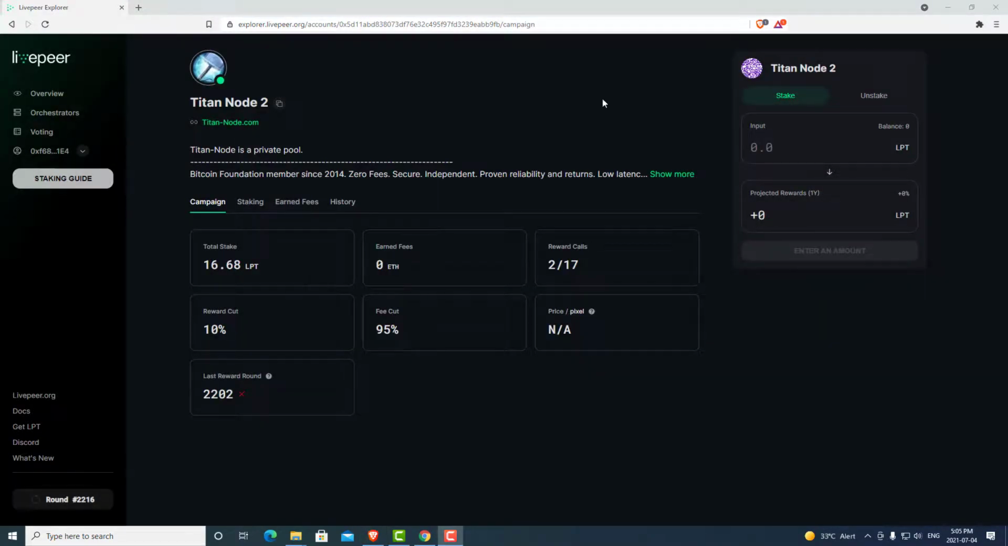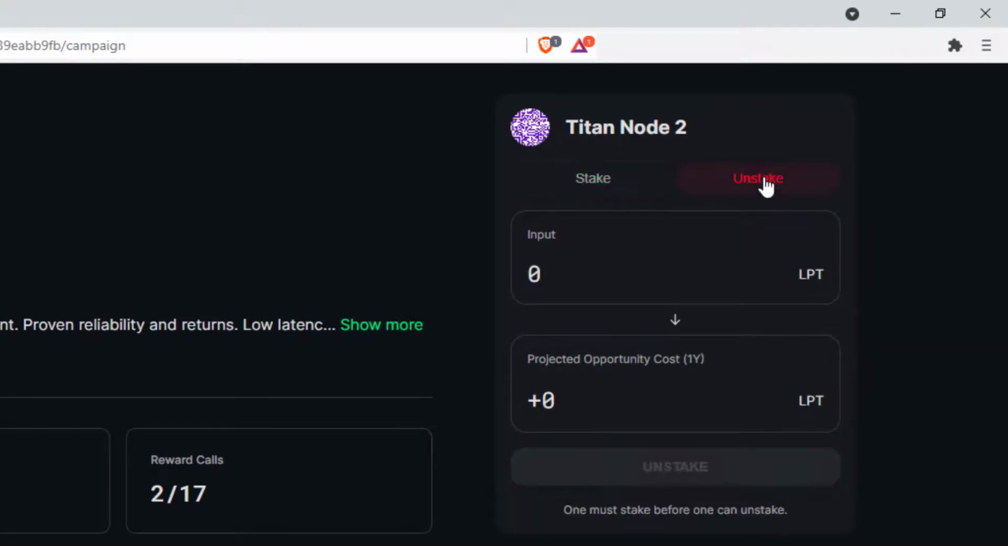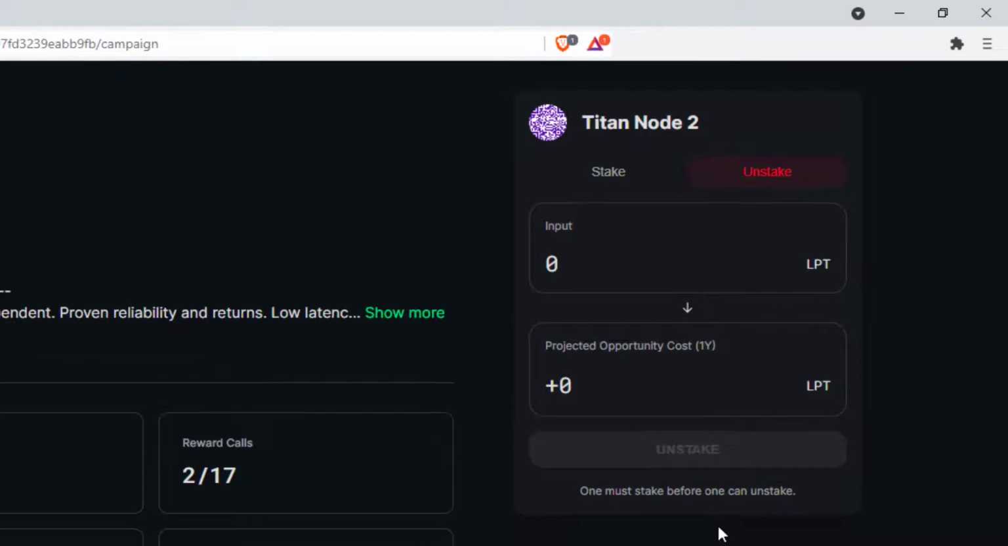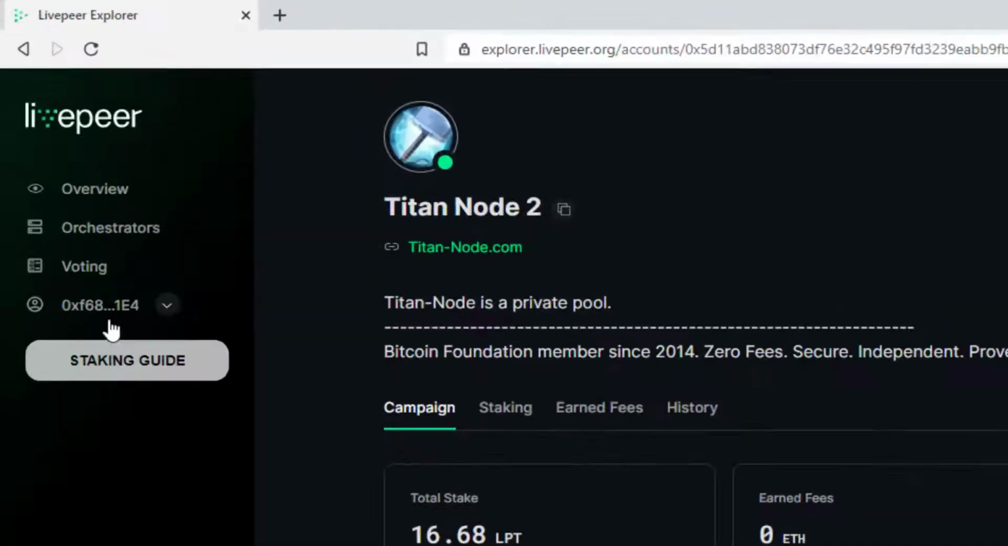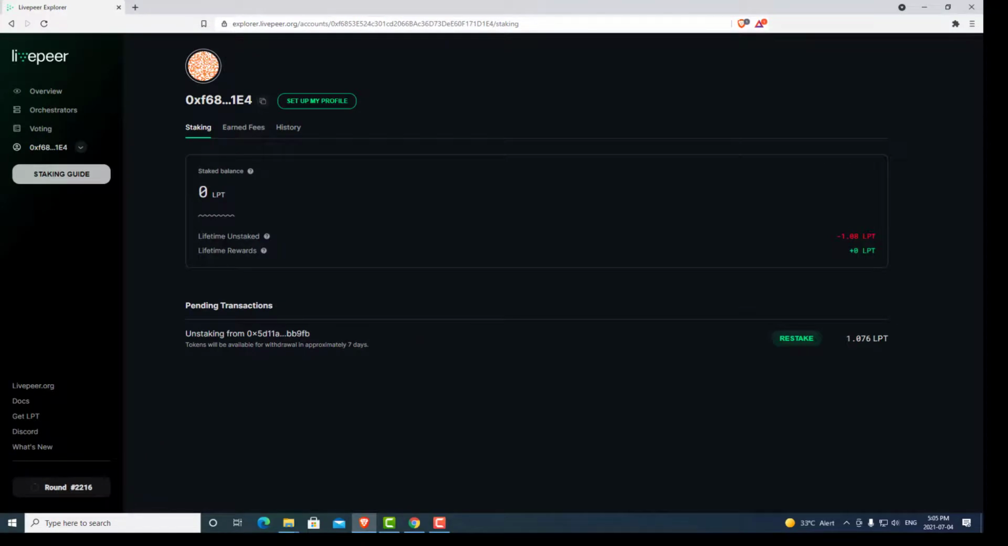Now that we have successfully unstaked, you can see that our balance is zero. We cannot enter any more stake, and we can also not unstake any, as we do not have any balance. Since it takes 7 rounds or 7 days for this to be received back into your wallet, the way you can view your progress is to simply, again, click on your account in the top left. From here, we can see our total lifetime unstaked, and our current staked balance is zero.